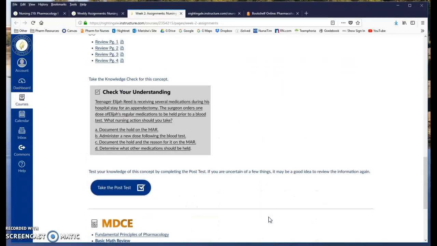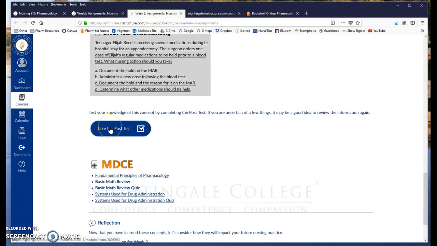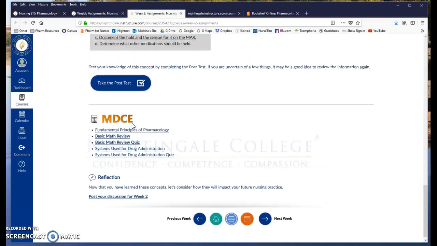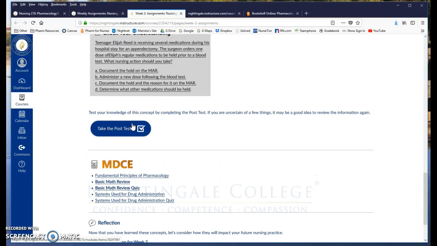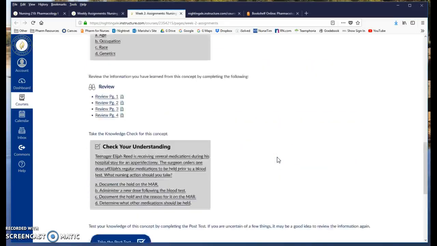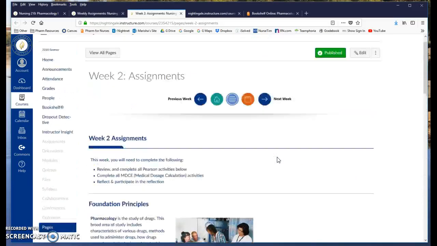Again, one of the things you want to remember is the post-test has to be passed with an 80% or more. The MDC, the medical dosage calculation quizzes, have to be passed with 100%, at least by your second attempt. Again, if you don't pass the post-test with 80%, you need to let me know. If you don't pass the MDC quizzes with 100% by the second time, you need to let me know. All right. Always reach out to me, you guys, if you have any questions.